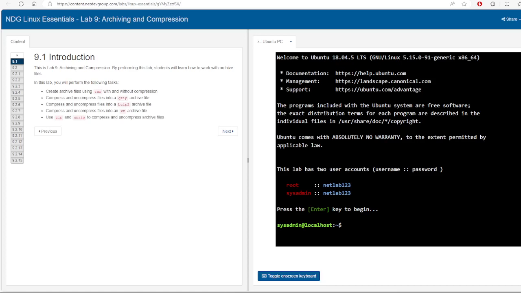Hello everyone, this video is about Lab 9, which is about archiving and compression. The first step before I get started: you have to know the difference between archiving and compression.